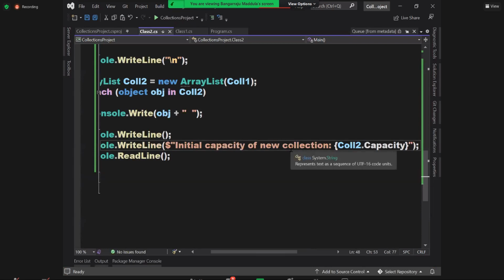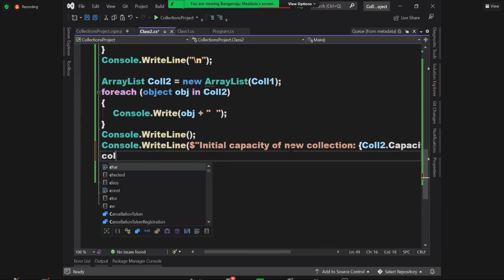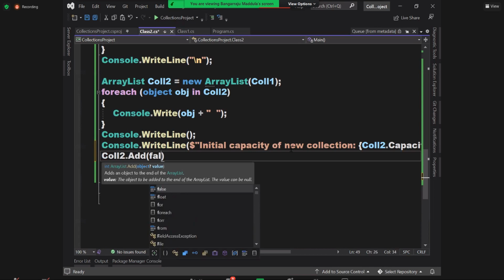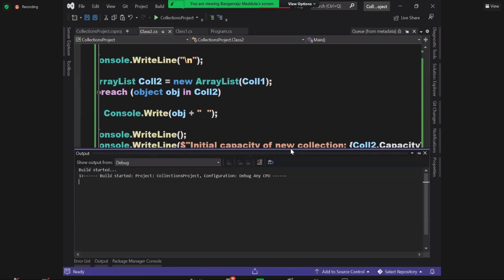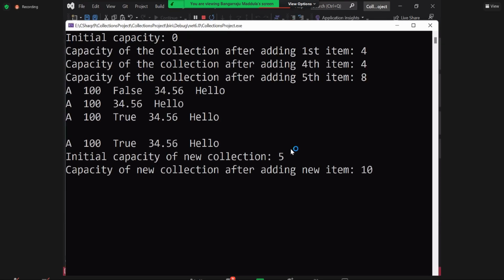Check. Call 2 dot add, I'm adding the value as false. Now, capacity of new collection after adding new item. What is that? 5 becomes 10 now.